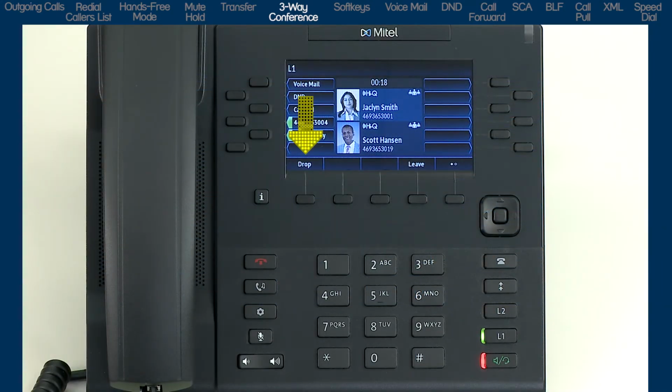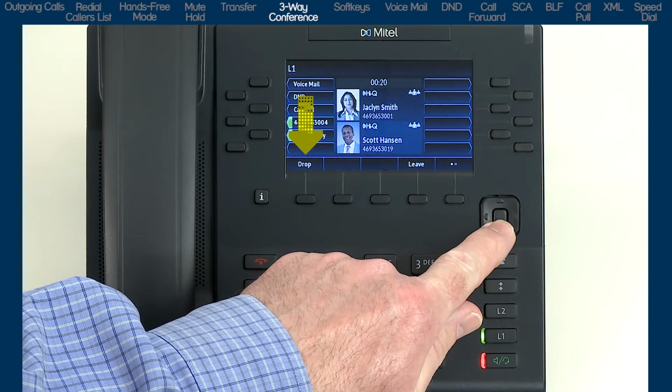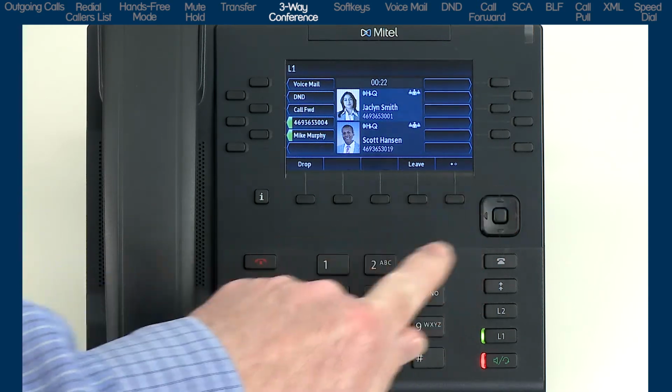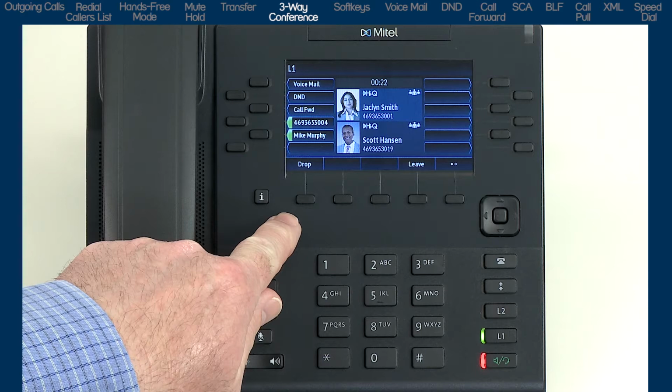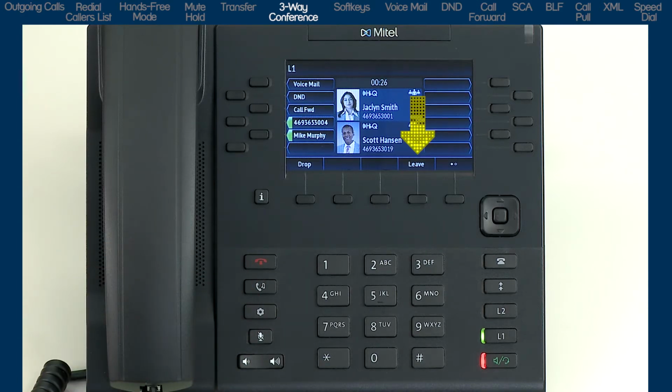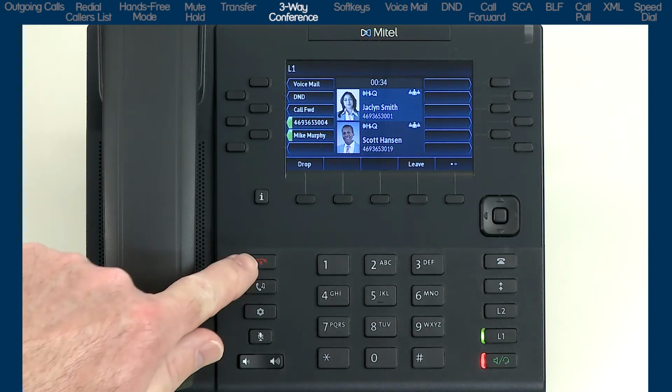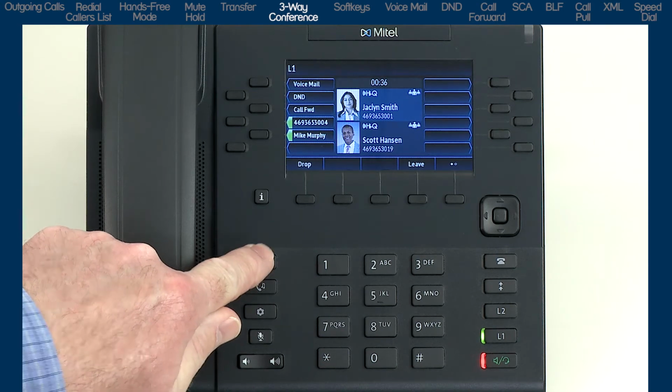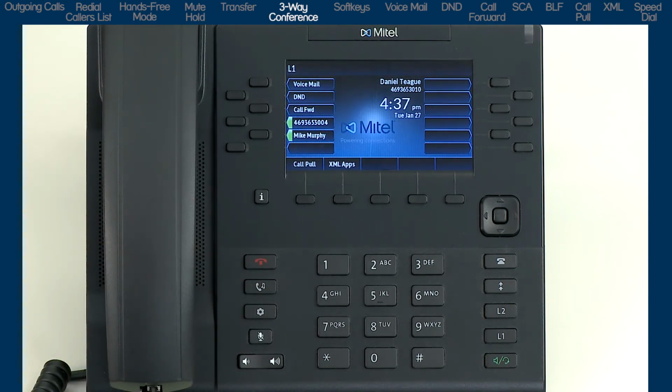I can drop and disconnect one party at a time by highlighting the party and pressing the drop soft key. If I press the leave soft key, I will disconnect myself from the three-way conference and leave the other two parties to continue their conversation. Or when I'm done with the conference call, I can press the goodbye key to disconnect all parties and end the conference call.